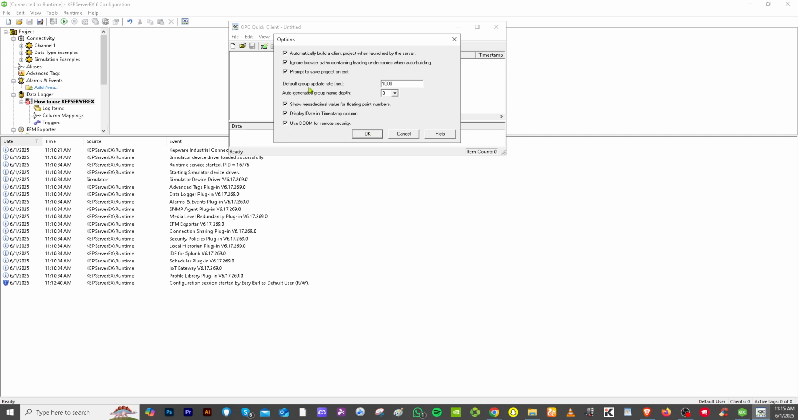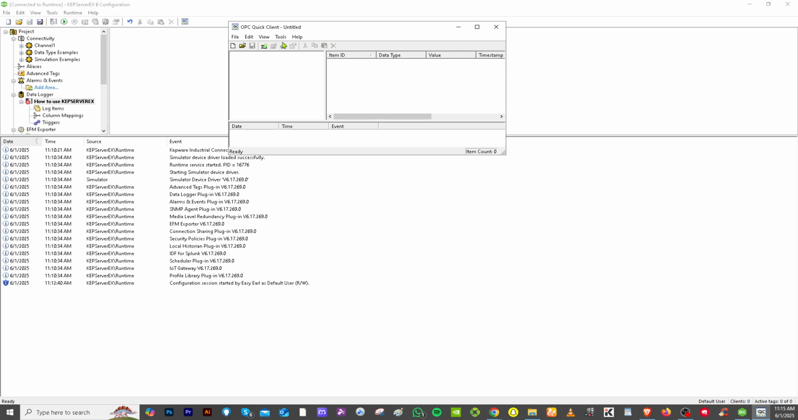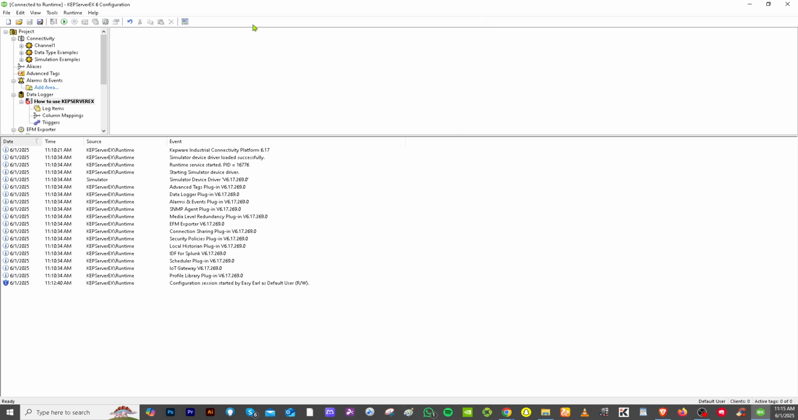Okay? If you don't have any idea what this is, you might want to skip it, or if you don't have any administrative privileges, just skip this. But for now, I'm giving you more options on how to use the OPC Quick Client, which is going to be a separate dialog box or window.